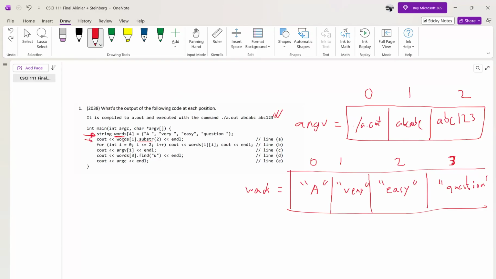So in this case, for example, words at 1 will give you "very", right? But again, there's a space. I should just make sure there's a space here, because there's a space here. So the string is "very" followed by a space. So that's the words at 1.